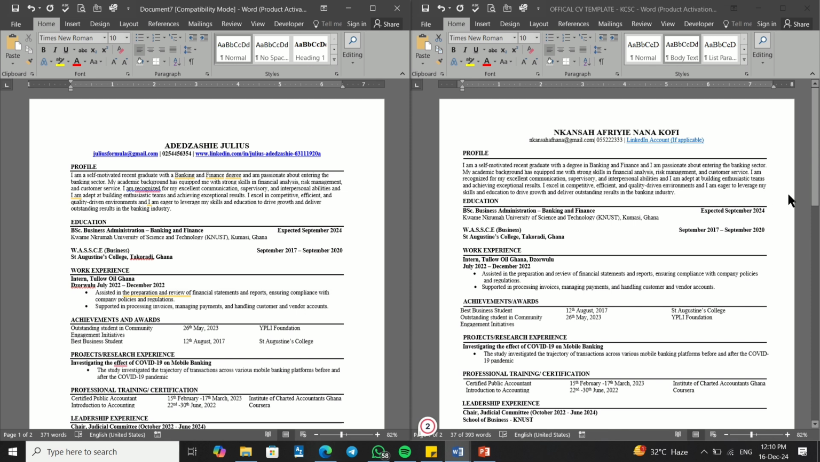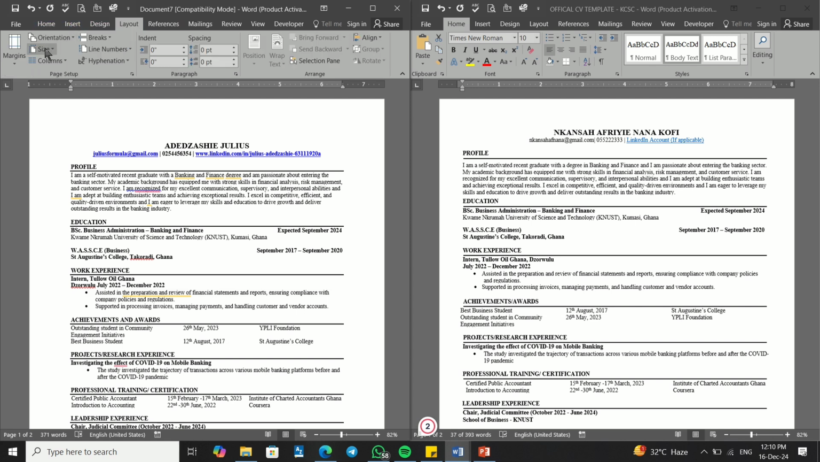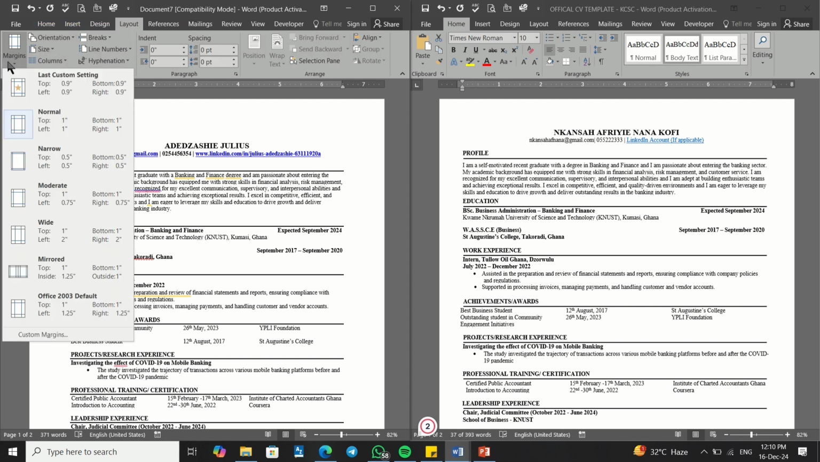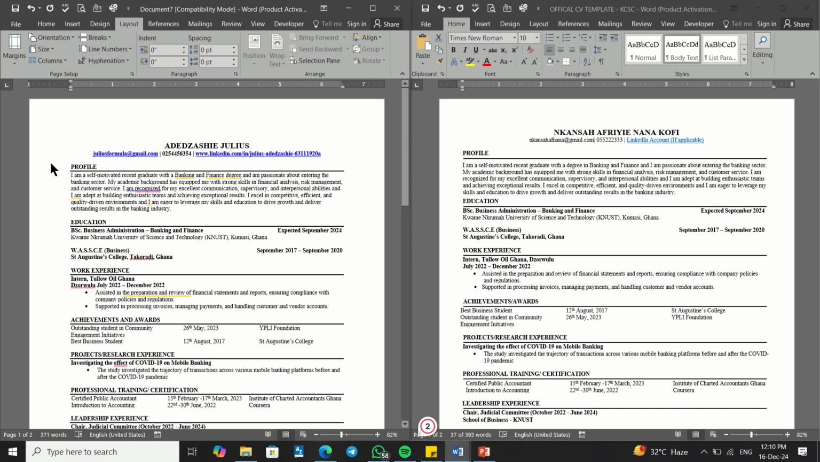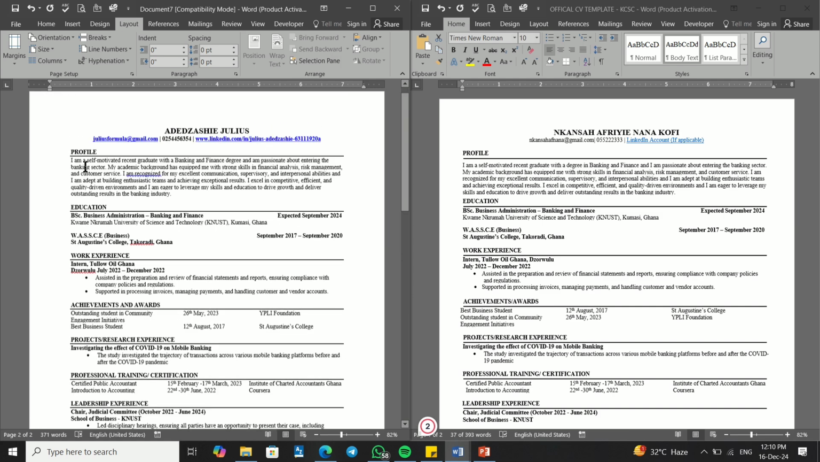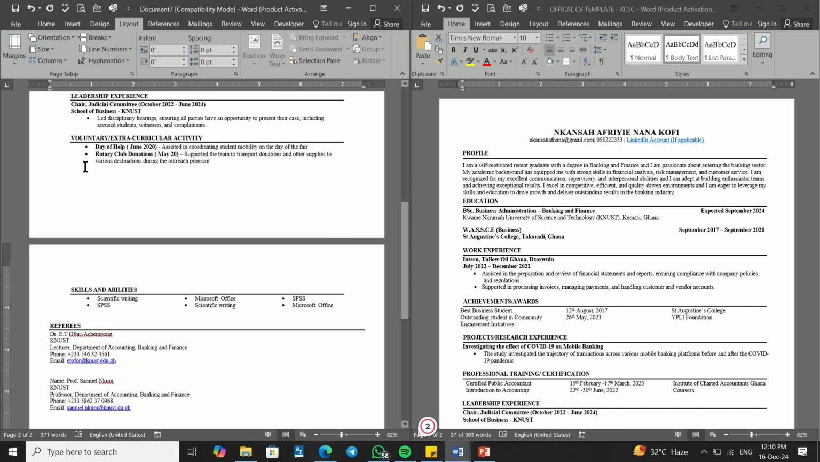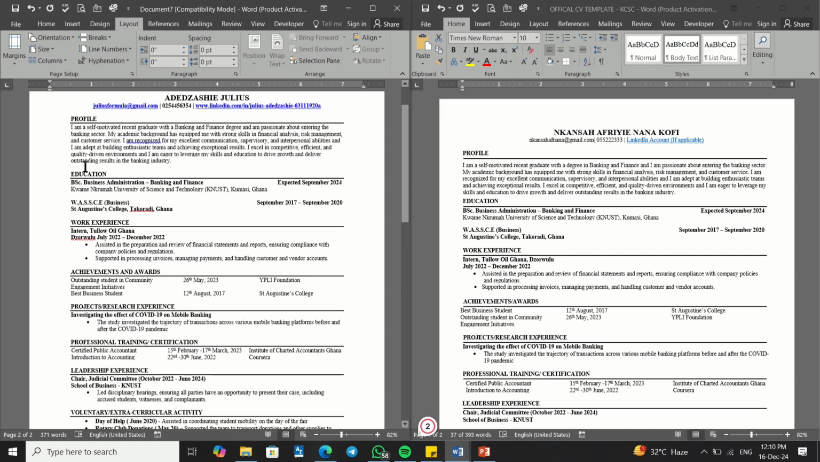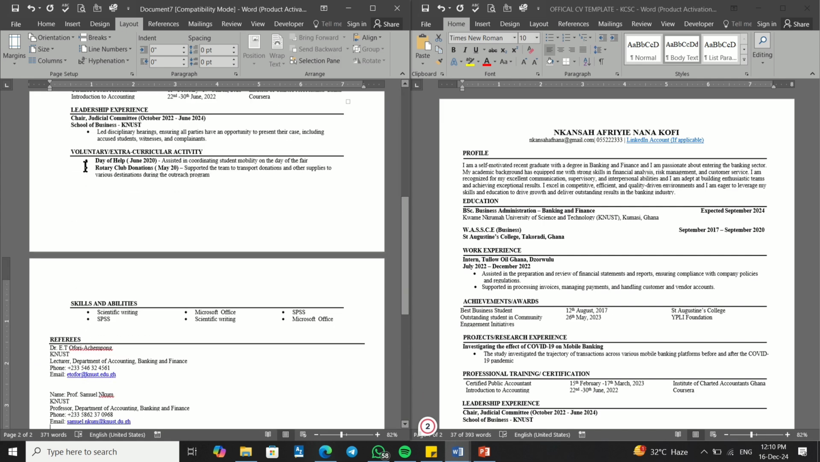Also, see the borders. This one is much smaller, the margin. You can make the margin smaller. So you go to layout, and you go to margins. You can make the margin a bit smaller. So this is 0.5. So you can see 0.5.